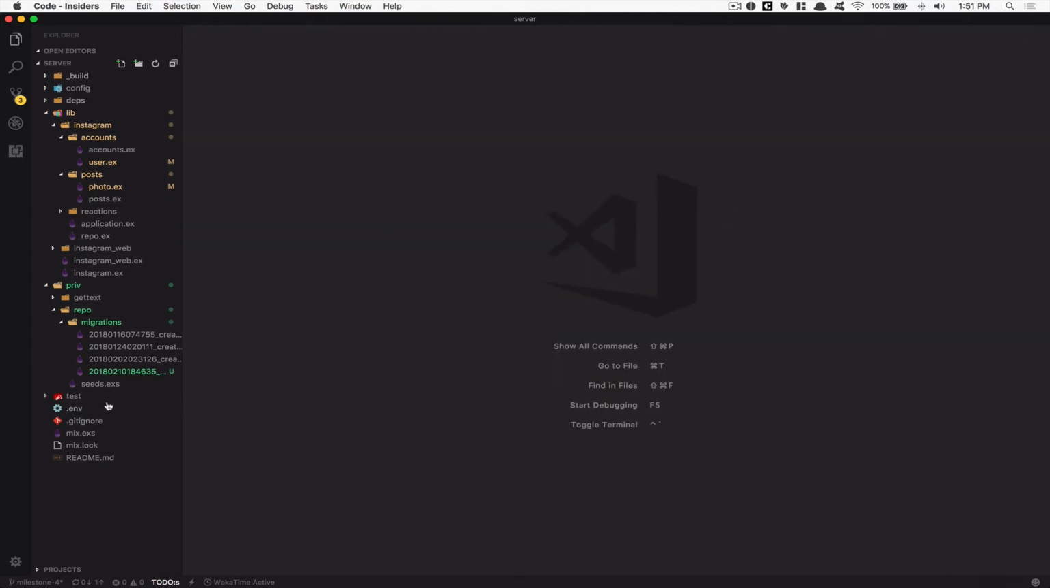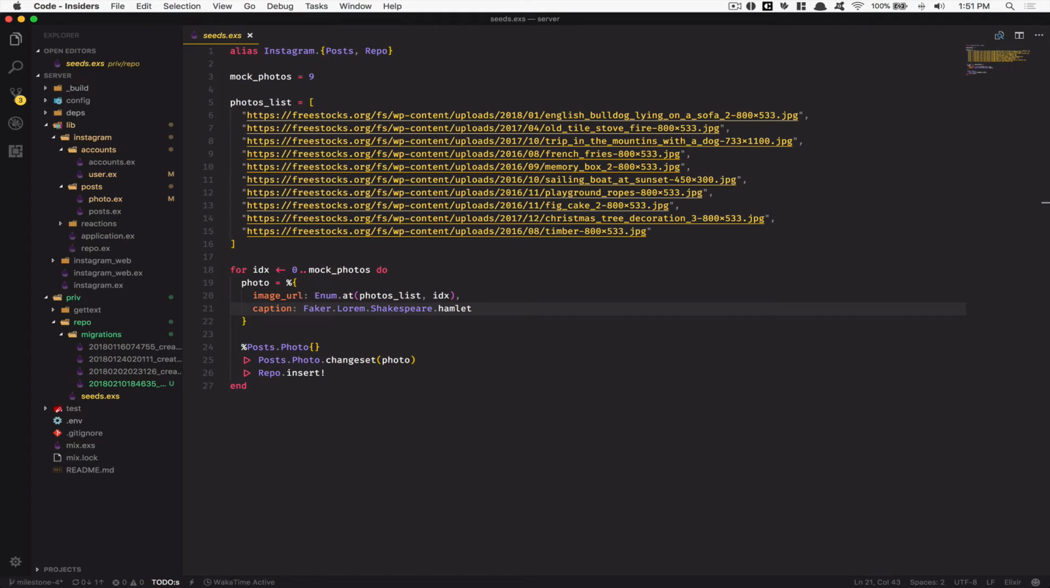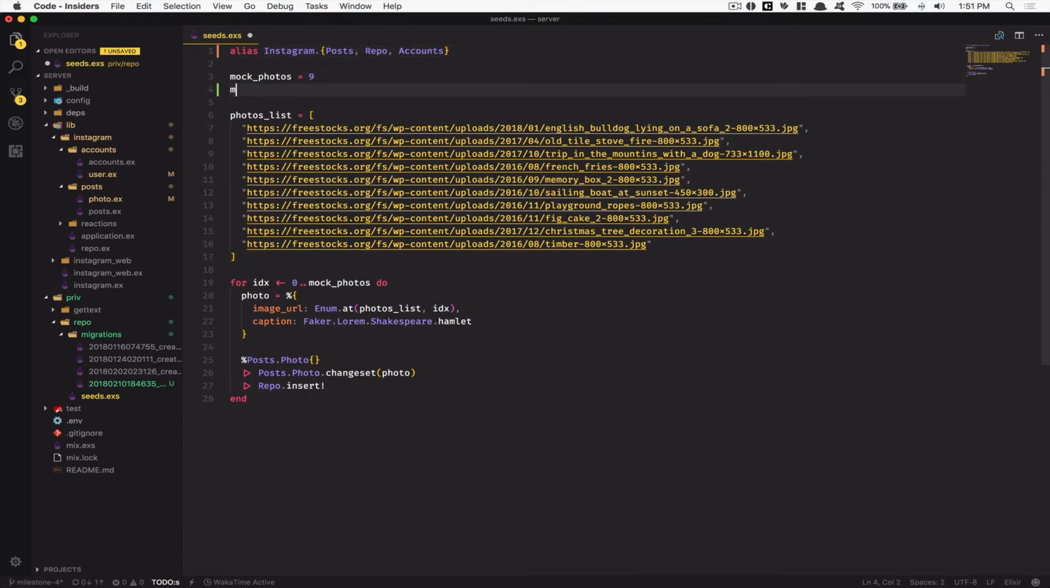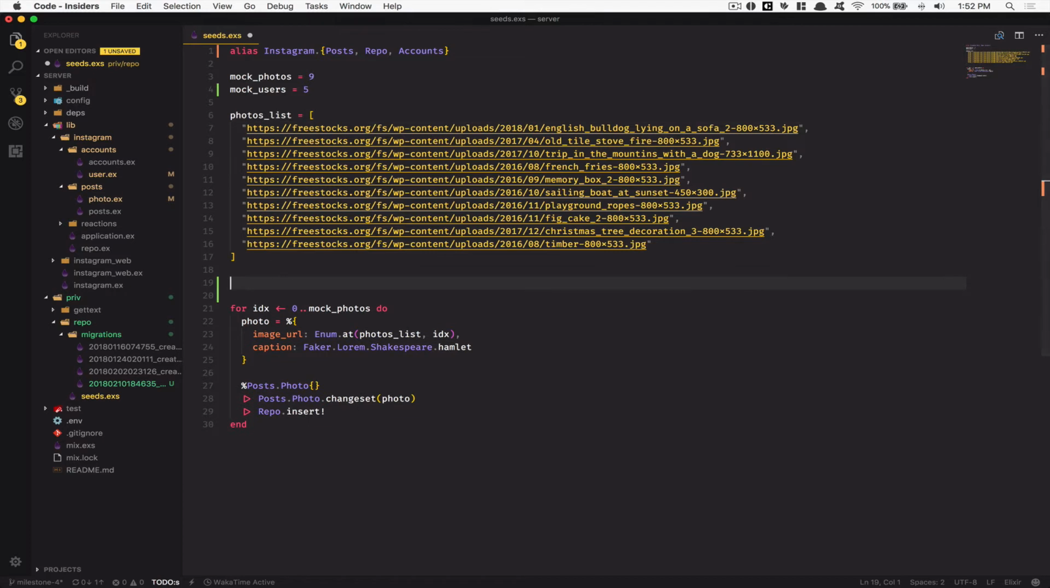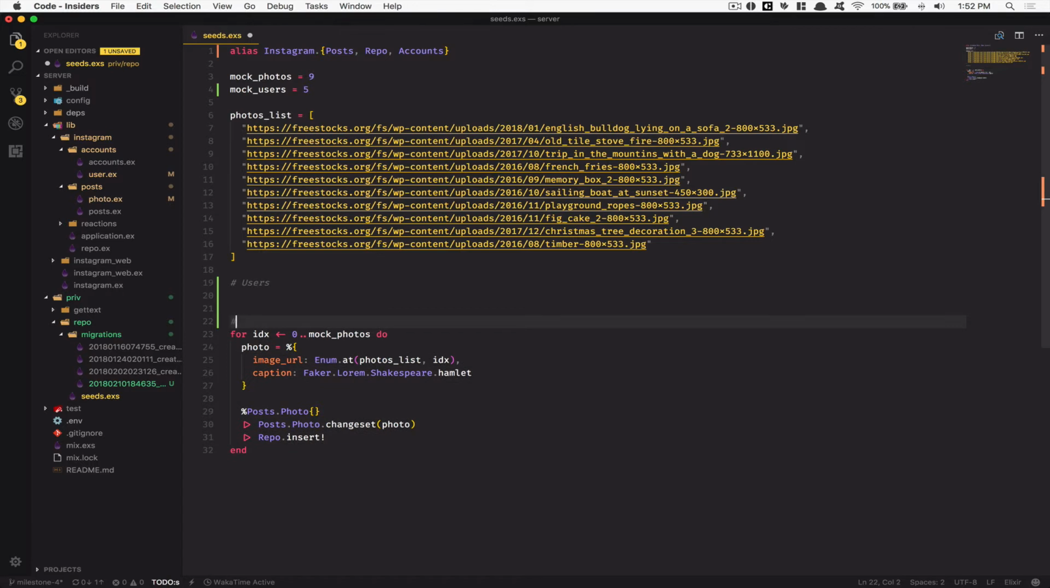Okay. So now we're going to go inside the seed right there, and now we're going to finally create a user. So what we can do is import Account here. We can alias that, and I'm going to say mockUser and call that 5. Okay, so we're going to have 5 fake users. First thing, I want to create this user first, so I'm going to say user, and there is my photo.